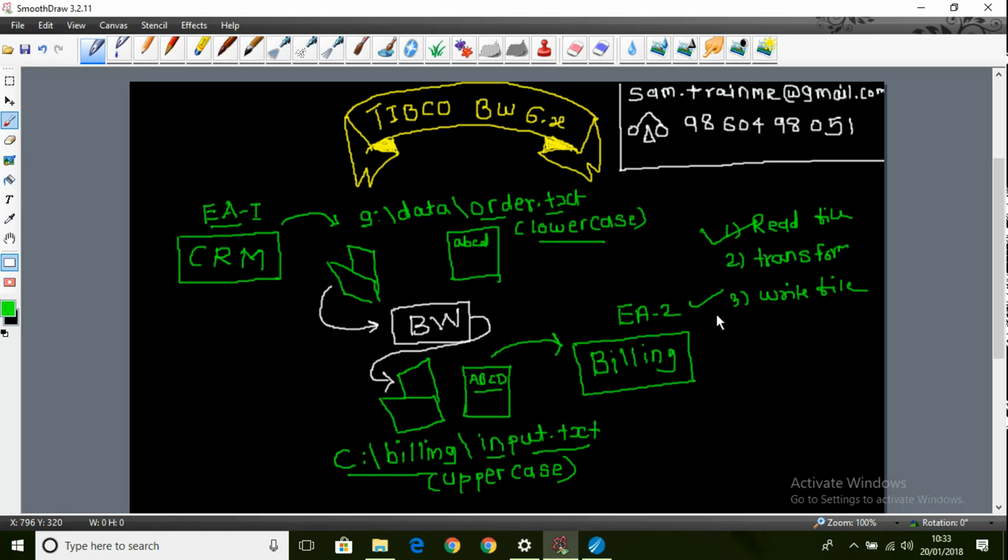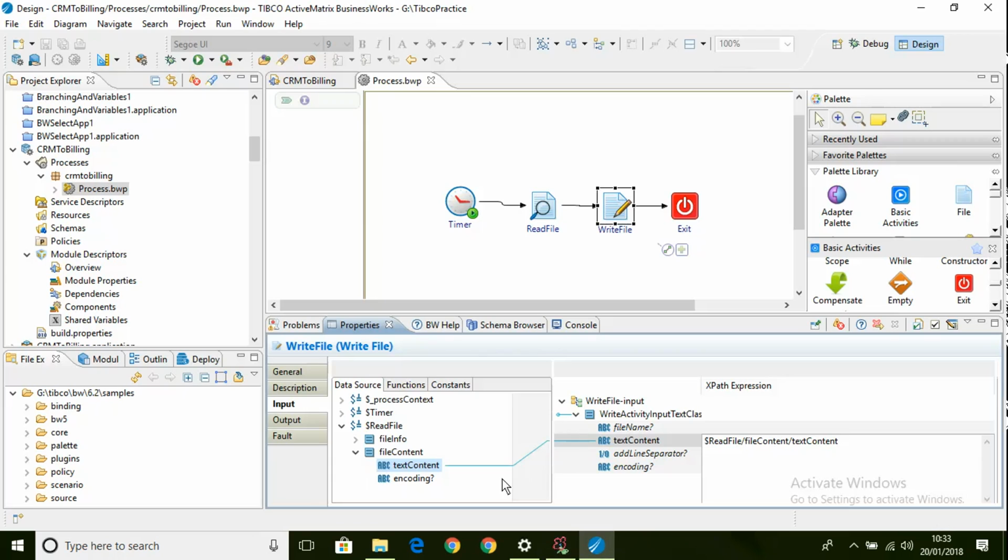Okay, so what we have done basically, we have just implemented reading a file, and we have just implemented writing a file, but this second part is still remaining, which is transformation, converting lowercase into uppercase letters. Let me see how to do that. Here I need to use an XPath function to convert this content into uppercase. Right now it is in lowercase.